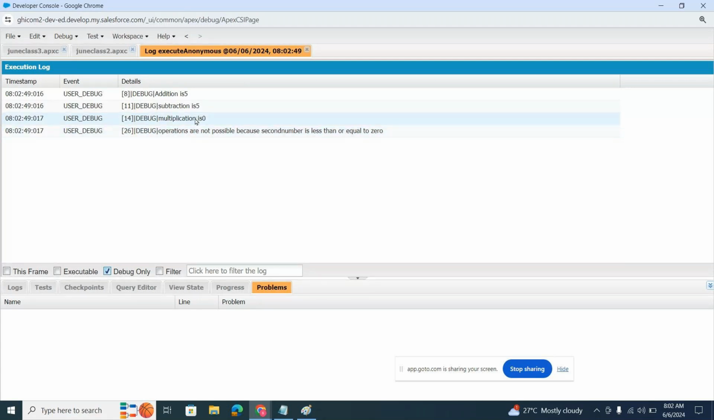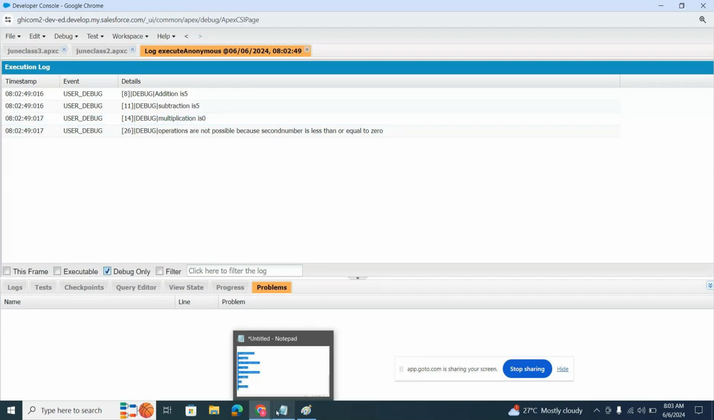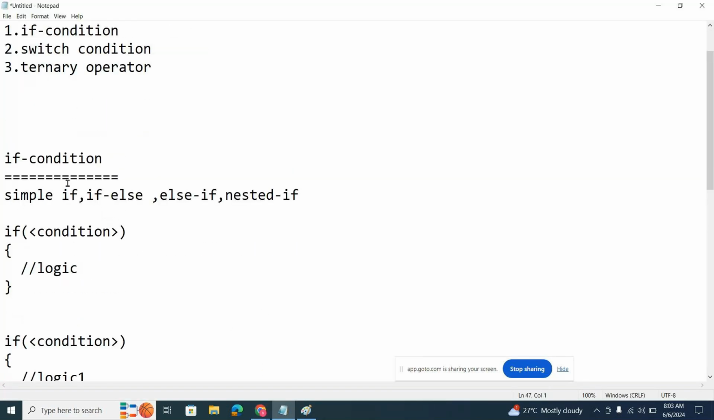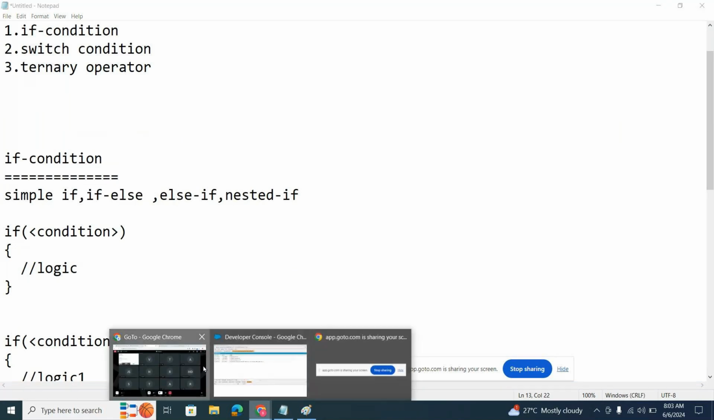Let us see other programs tomorrow. We have different types like if else, else if, nested if. Tomorrow, let's see the switch statement. This is about today's class.